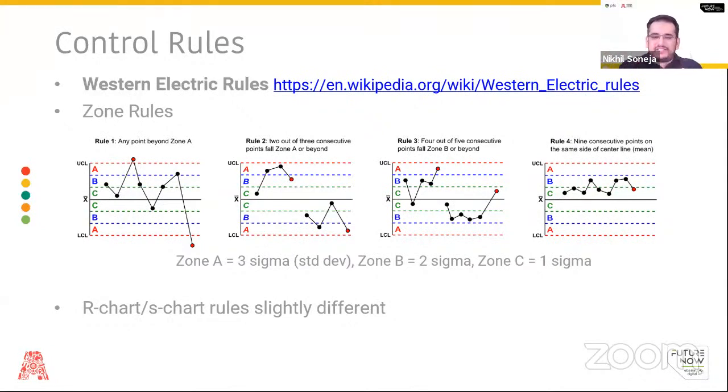So this is just an example of rules. These are rules based on the X bar chart, but the R chart and S chart also have their own rules, which are slightly different. You can see that in the Wikipedia link.